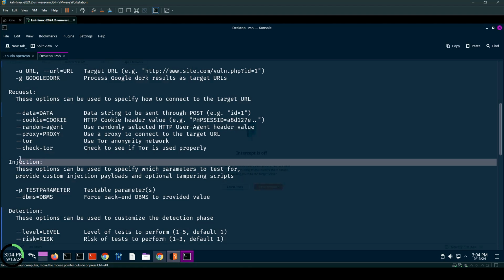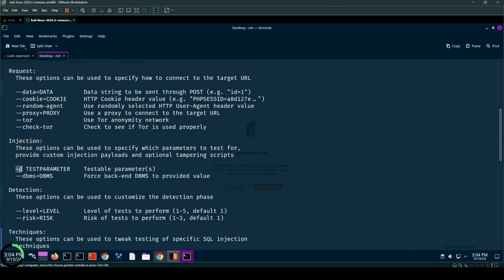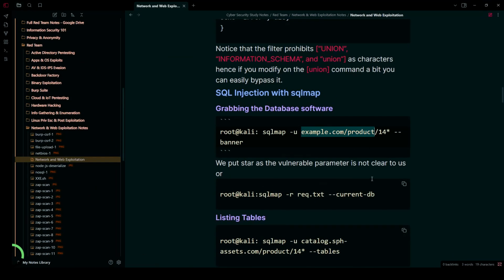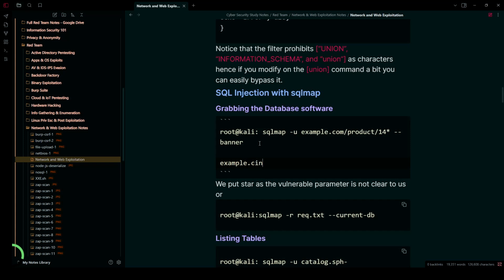Now the injection here, -p: if you know what the parameter is, you supply the parameter with -p. So let's go back to the previous example. Here we put an asterisk because we don't know what the parameter is, but if we happen to know the parameter, such as maybe example.com/index, and then we have id equal 1. In this case, we can supply the URL like that with the option -u, and then we supply with -p the parameter, indicating the parameter name. If you don't want to do that, you can just supply the URL along with the vulnerable parameter.